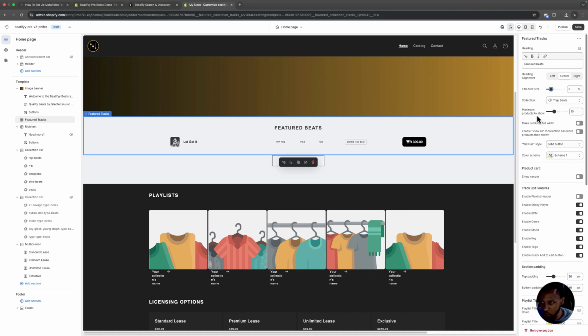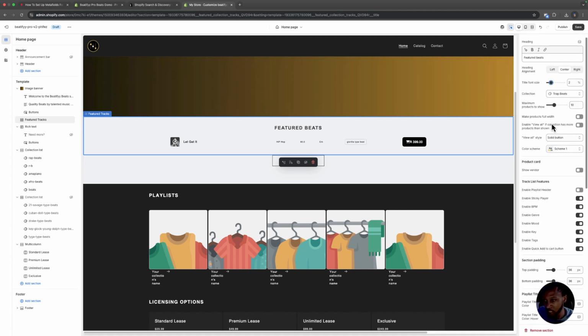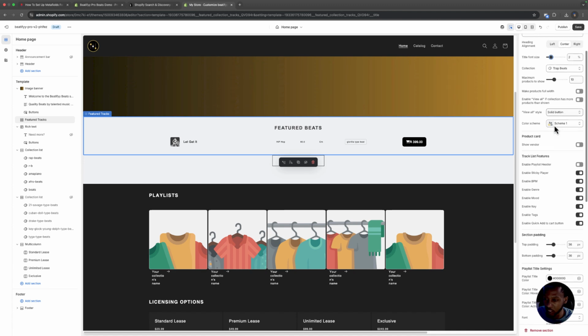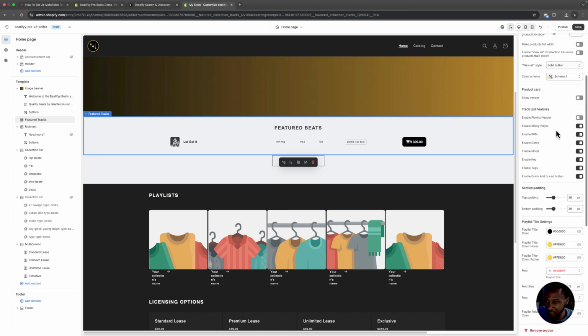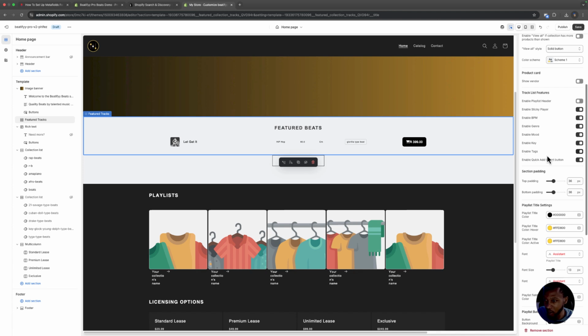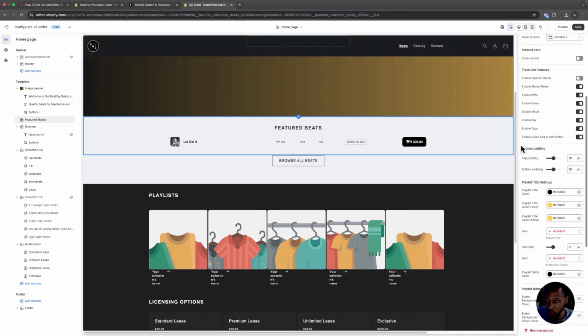Maximum products to show: if you have more than 20 beats, you can limit it to 10 or whatever. Then you scroll down and you can go through all these options. I'm going to show you the ones we're going to use to edit what we need to edit. There are other options as well. If you don't want to display the add to cart, you can click there. If you don't want to display the genre, you can click there. So that's how it works.